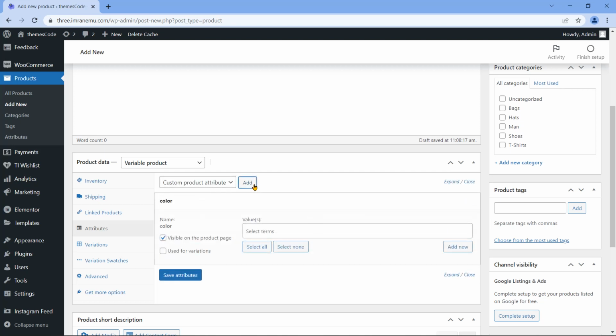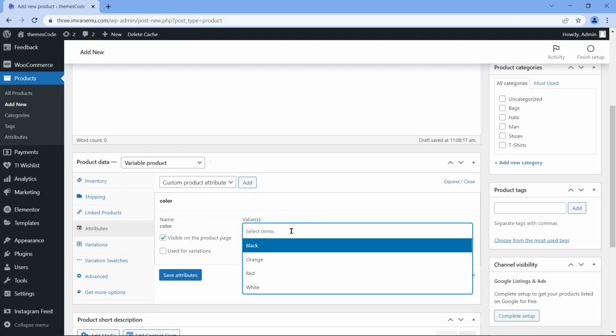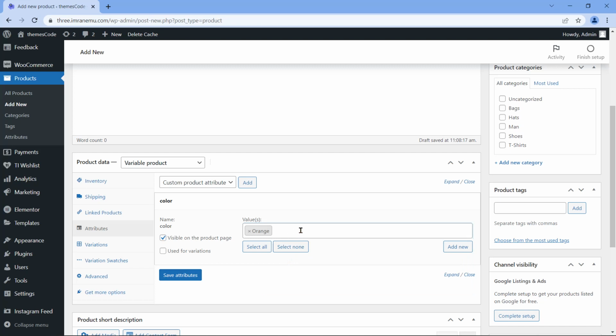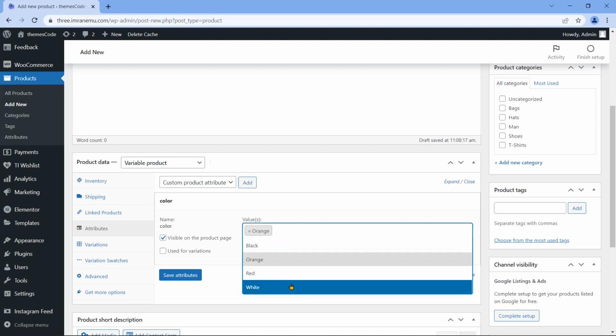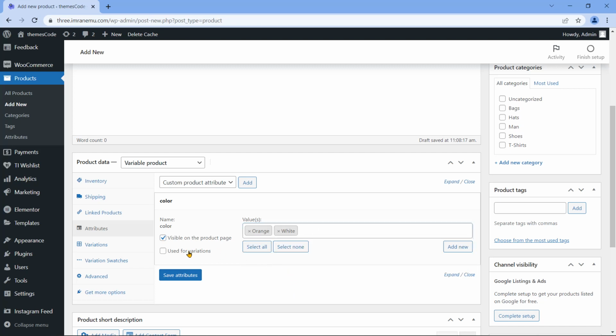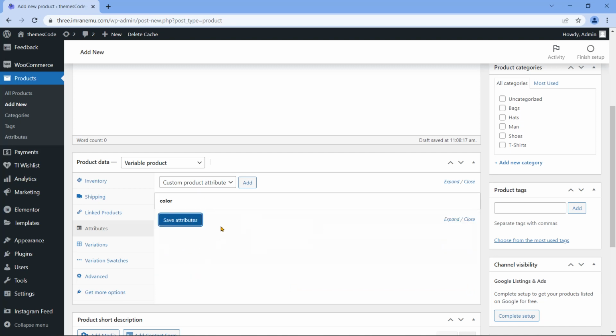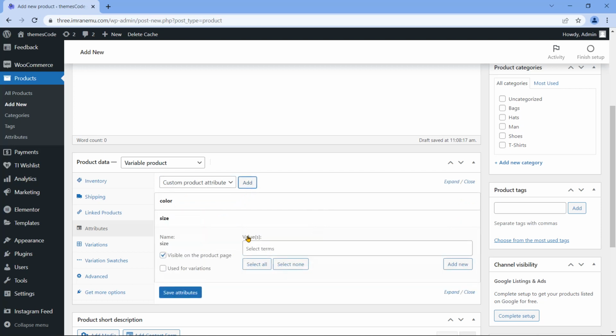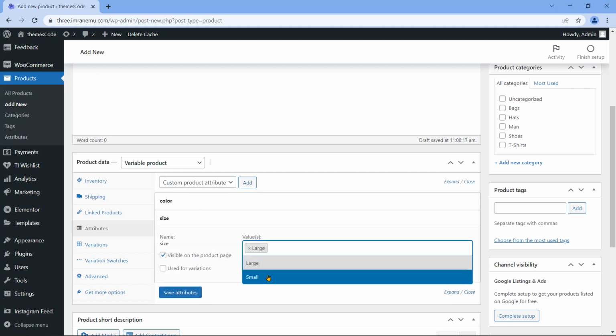The color section appears. Now you need to select the color items under values. Click on it. All the color options appear one by one. First, I select orange color and then select white. After that, I mark the option used for variations. Lastly, hit Save Attributes. See, the color attribute is added here. In the same way, I add the size attribute. Here, I select both large and small size.